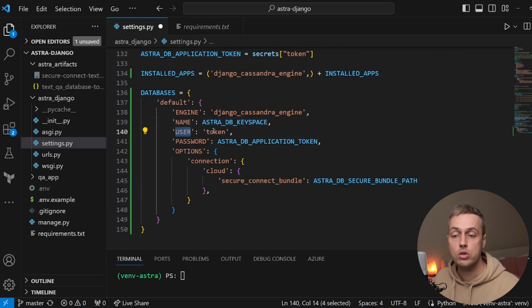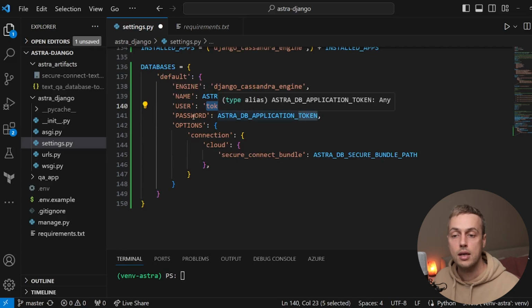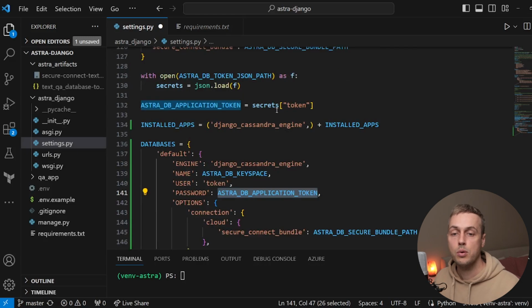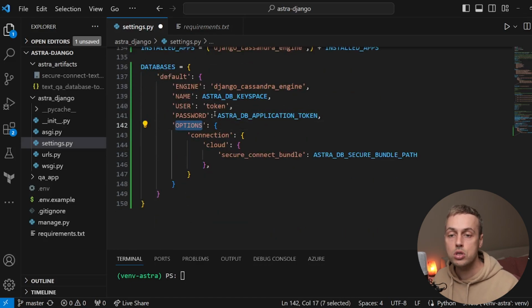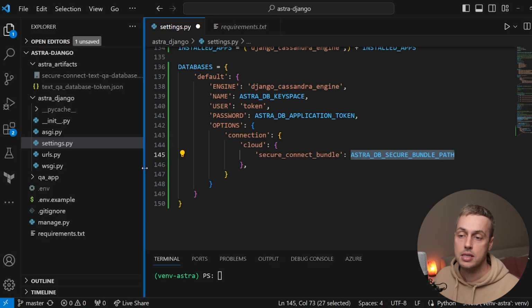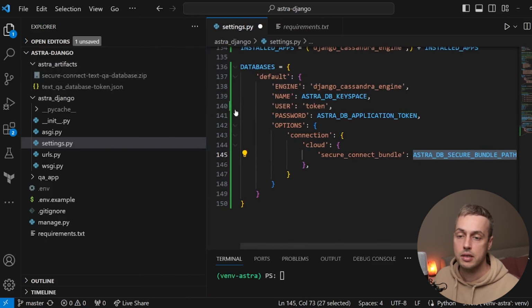We're setting the user just to a string of token here because we're going to connect using a token. So we're setting the password option to the Astra DB application token, and that's what we've extracted from the secrets file here. That's what we're using to make that connection. And finally, we are specifying some options for this database connection, and we have a few nested dictionaries here. We have one for the connection, one for the cloud connection that we're making here that references that secure connect bundle and sets it to the path, and that's the path to this zip file that you can see in the Astra artifacts directory.